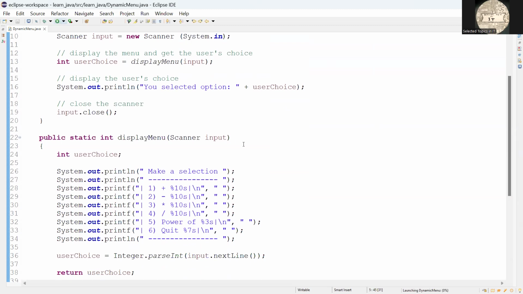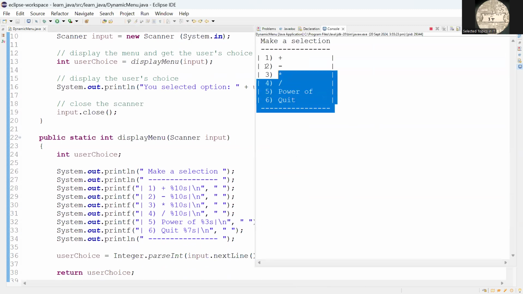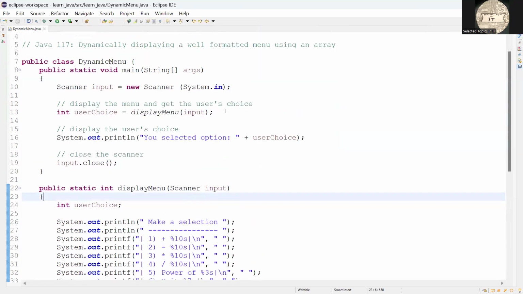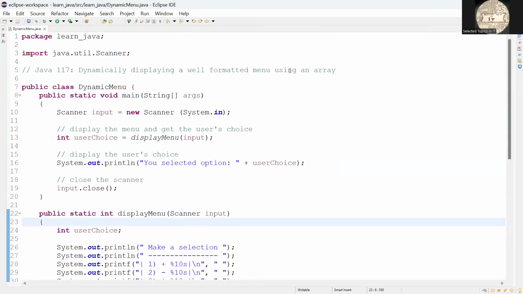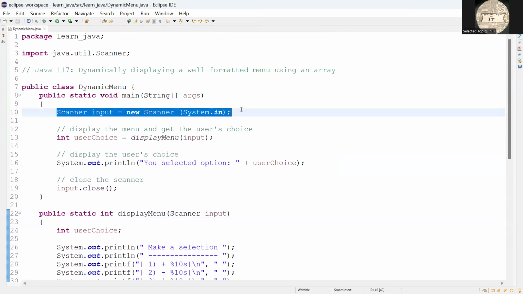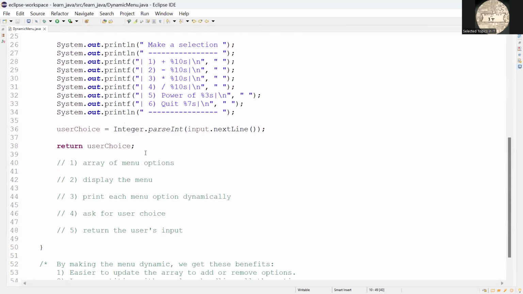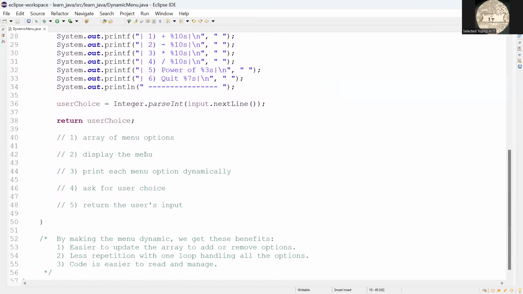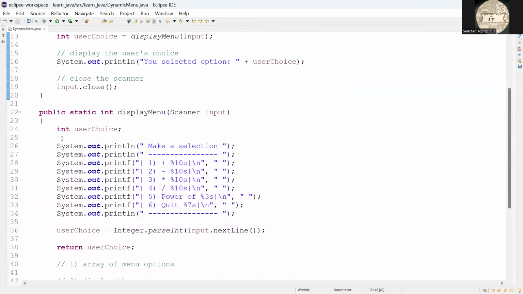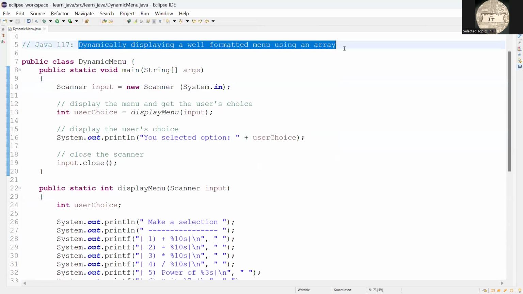So let's have a look at what we've got when we run the program. We have this nice looking menu. We want to achieve the same, but we want to make the process more dynamic. What we have is a scanner object, and this is just code from previous videos, but I haven't got all of the functionalities because I wanted to focus on the purpose of today's topic.